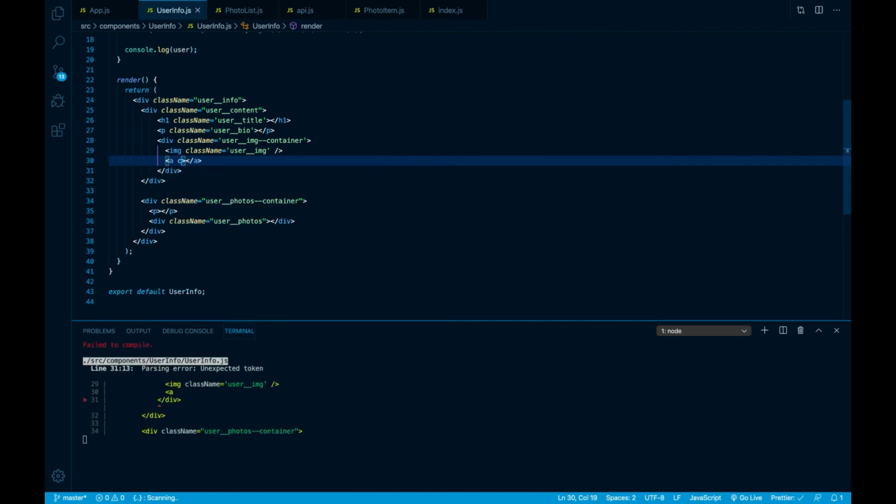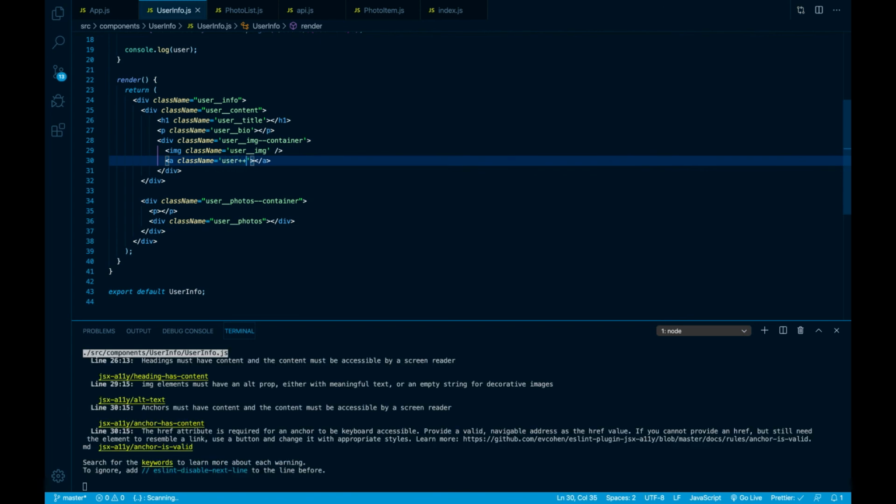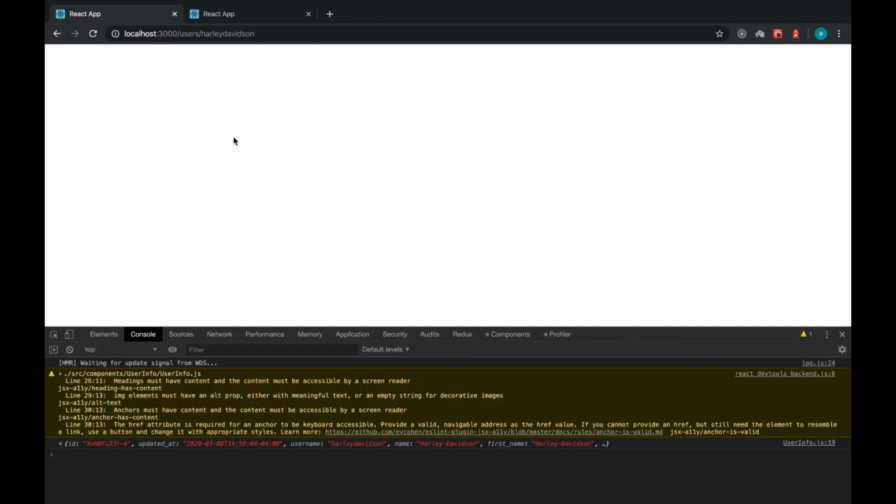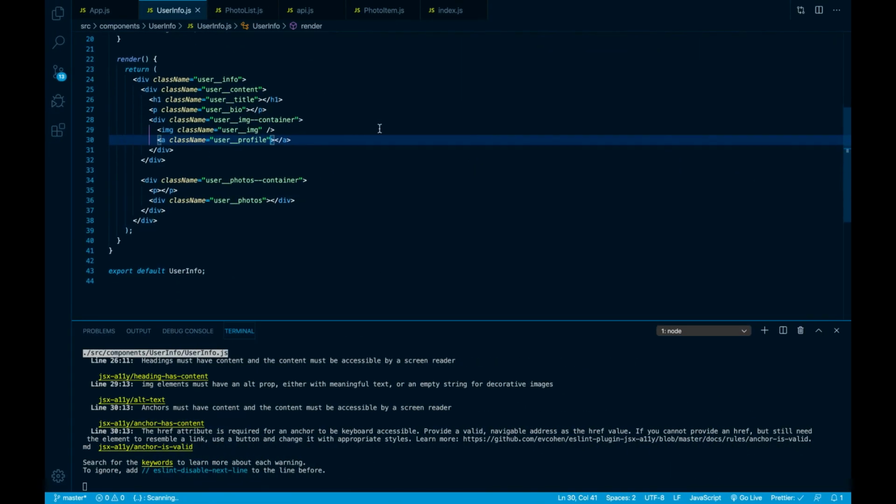So here I need to use an a, and I'm going to set only the class name. Later on I'm going to set up the href. So, user profile, like this. If we switch back, you will see no difference, no content, but now we have set up the markup for our application. The only part missing is to fill this markup with some information so the user can see it, and that will be very easy.